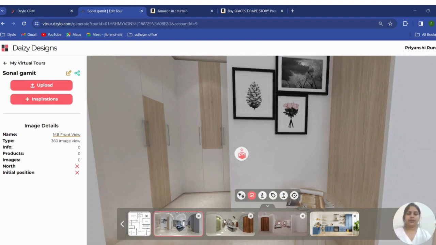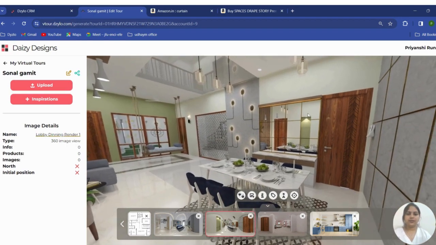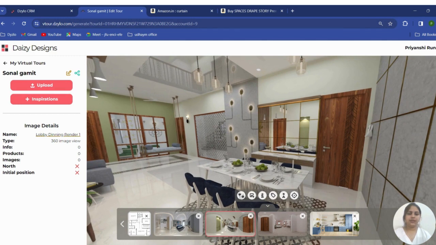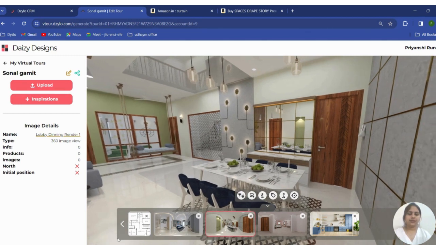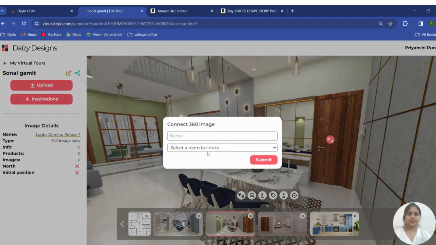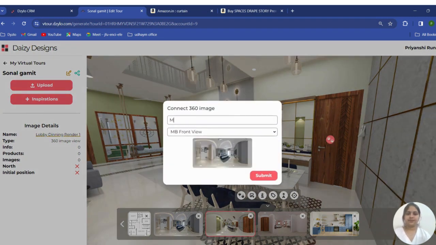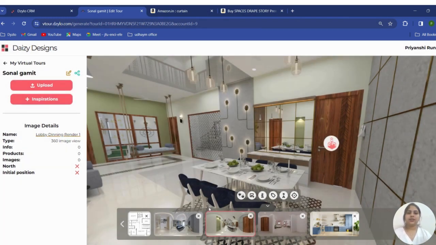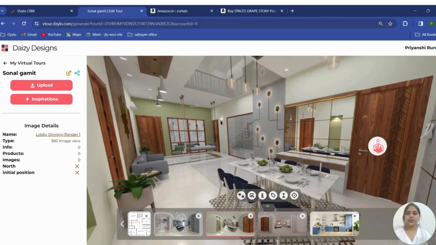I go back to the lobby area and do the same here. I'll connect this door in the lobby area to my master bedroom. Submit. In this whole screen, you can also see the image details here. There is the name of the image, the type, and info. Right now I haven't added any info. So you can see here zero for product, image, north, and initial position.